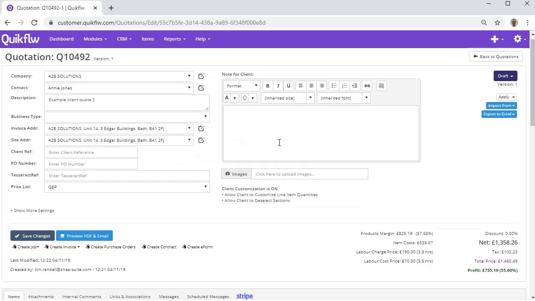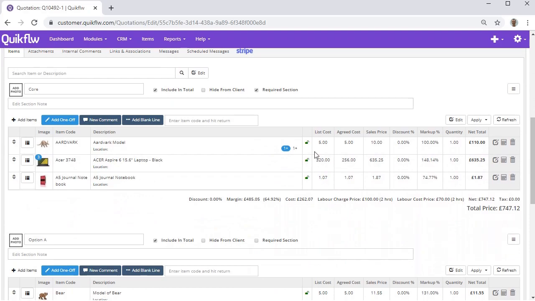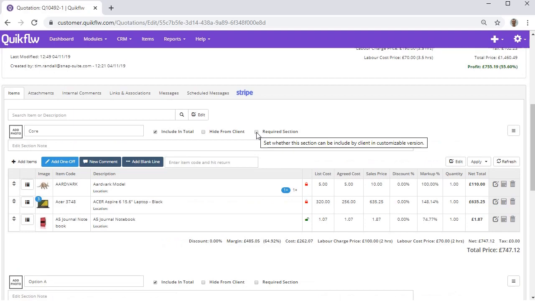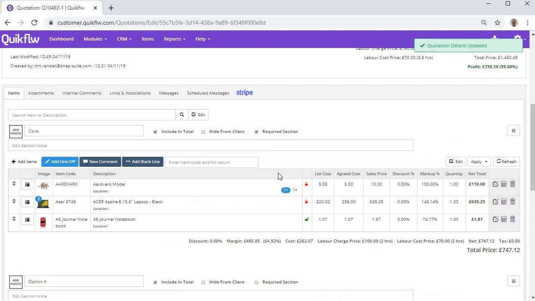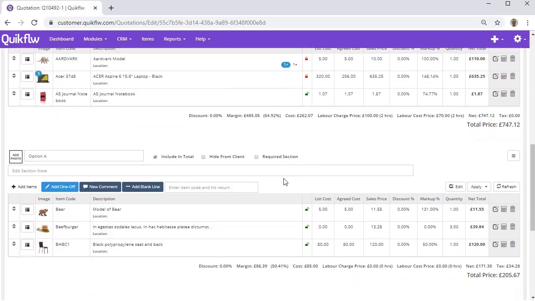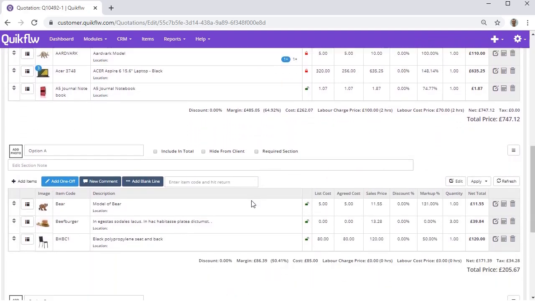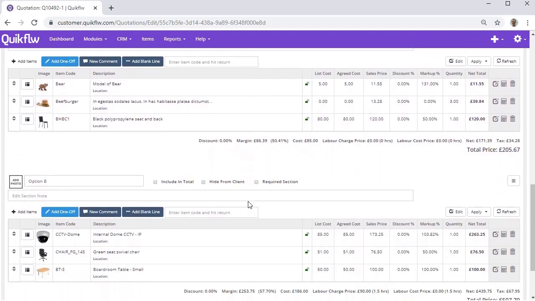Now we have a little bit more control over the quote. Here we've got these lock buttons. If I click on these to lock them, this means that the client cannot change those items. What I can also do is click here to make this a required section. That means it's got to be included in the quote. And then with option A and option B, I'm just going to leave them as they are.